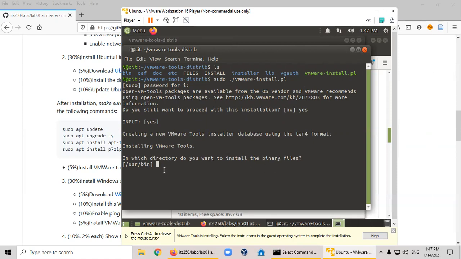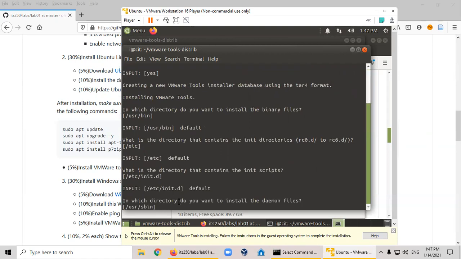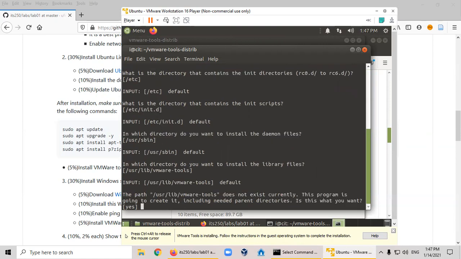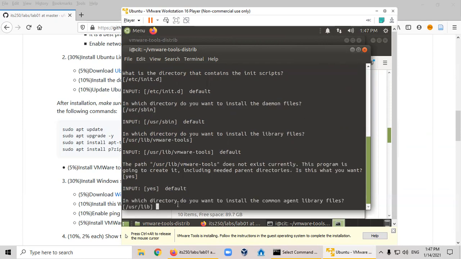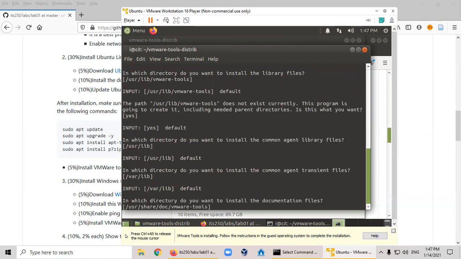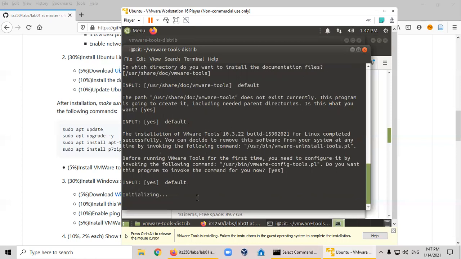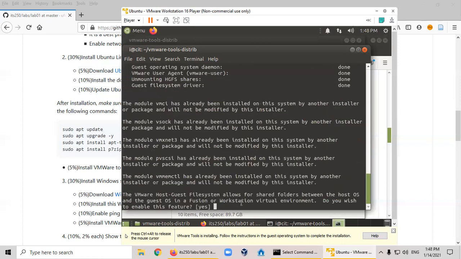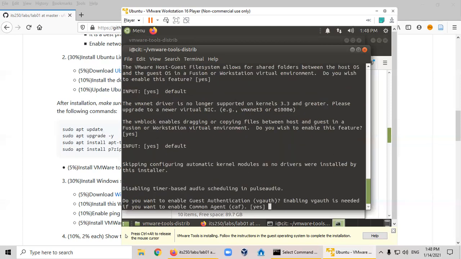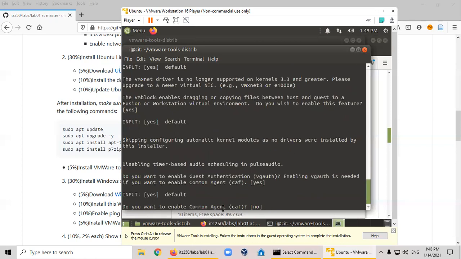Which directory do you want to install the binary files? Choose the default folder, /usr/bin. Press enter. Choose all the default settings. Press enter, yes to create it. Now press enter. Yes. Now, do you want to enable the common agent? So what is a common agent for? Okay, let's choose the default option, no.